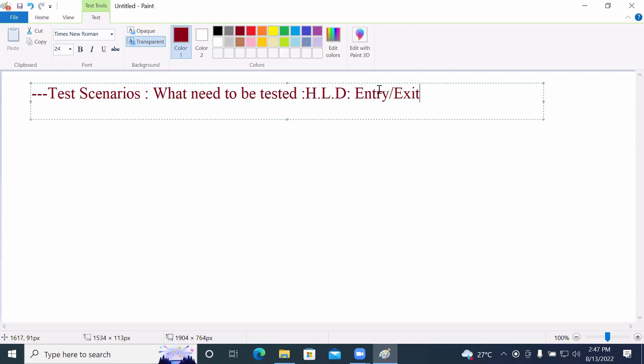As part of test scenarios, for entry criteria, what is the first document we need to refer to? For test scenarios, what is the first document? The very first document, as we clearly mentioned, is the approved test plan. That is the first document.